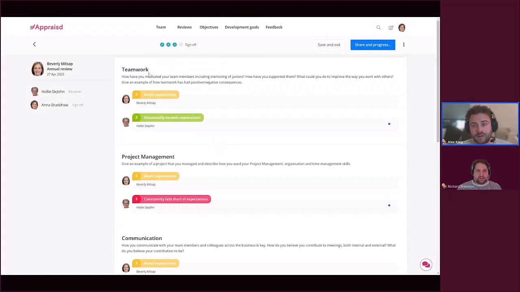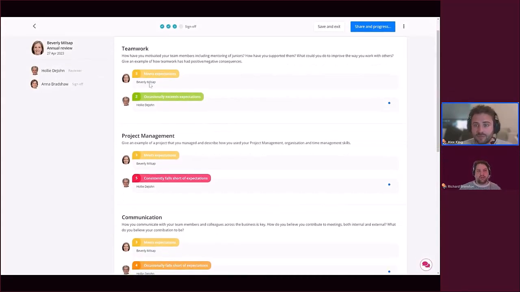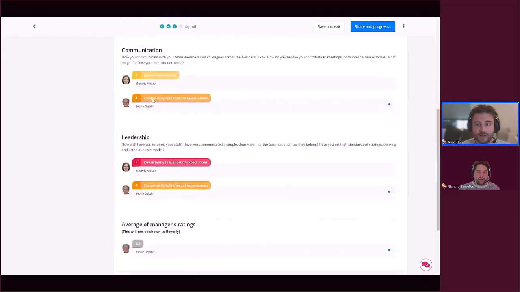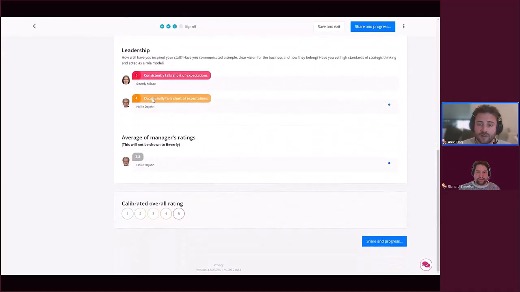So here I am, first person's Beverly. I can read through also any comments that have been provided, if they had been provided, and I get that nice sort of summary calculation of 3.8. So do I agree that they're close to a 4, or perhaps actually I think this person's exceeded that and is a 3?